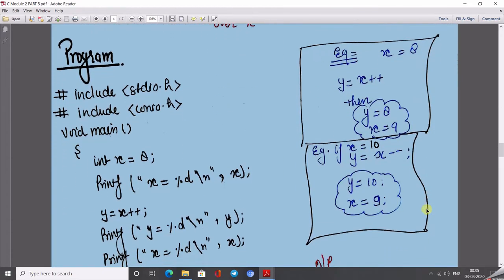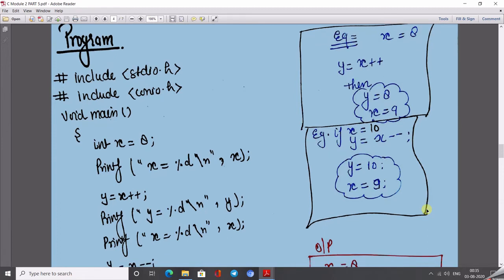So for the first operation, the program has included stdio.h, conio.h, void main, int x is equal to 8, printf x is equal to this. That means I need to print the value of the initial x. So what value of x will be printed here? 8. So I need to perform y is equal to x plus plus. So what will be printed because of this statement? Because of this statement the value of y will be equal to the value of x, which is 8. So y will be printed as 8, but after this, according to the statement, the x value will be updated also.